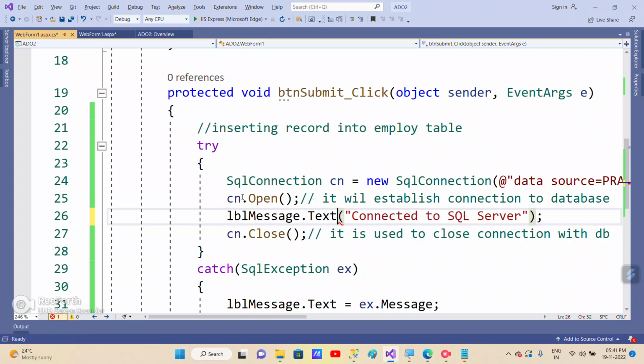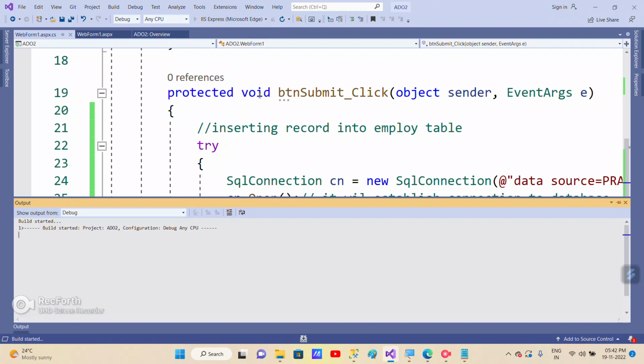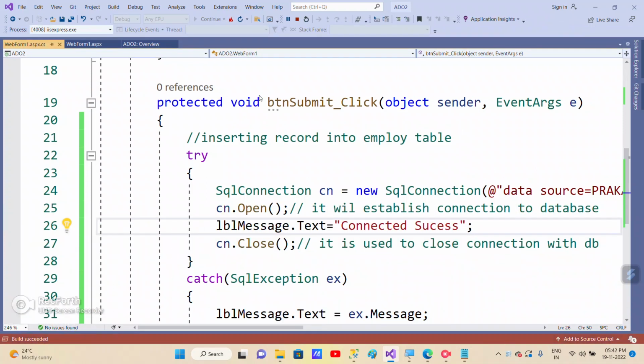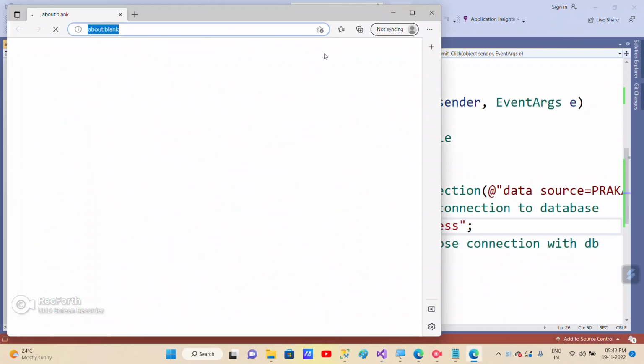Okay, let's run it first whether connection succeeded or not. And instead of writing on displaying the label, I'm writing on label lblMessage.Text is equal to, okay, connected to SQL Server or connection success. Okay, connection success, that is what I wanted to show. Once it is done, so once connection success, then we will be writing the remaining code. Let's test it first whether connection succeeded or not. Save it and run it.